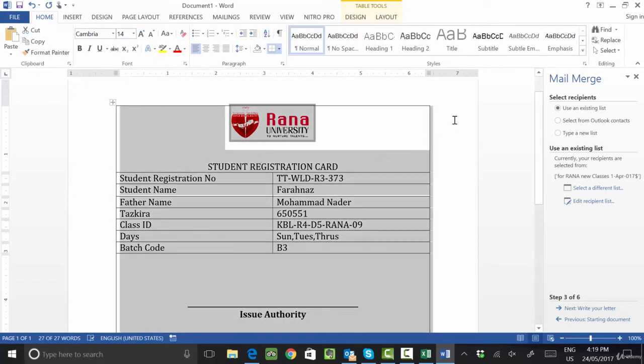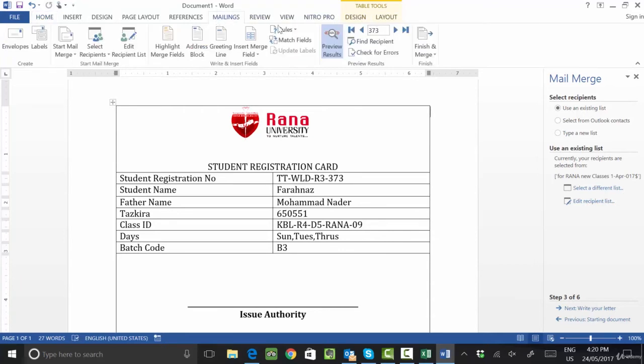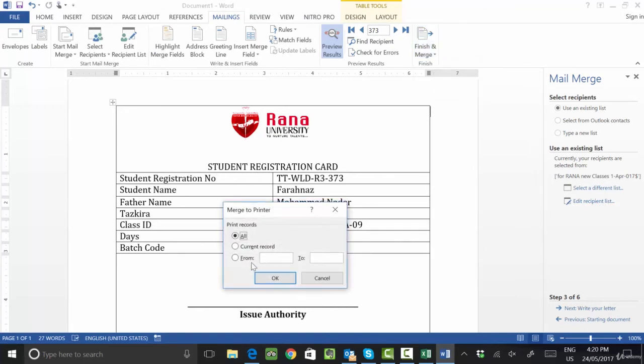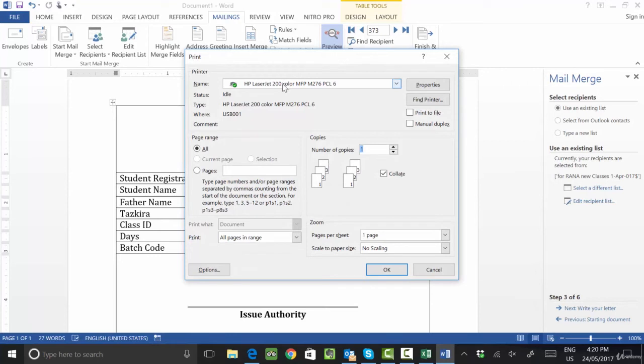Is it done? Now what I want is to print all of this. So if you have an attached printer with you, go to your mail merge and click on finish and merge. Okay, and there you will click print document. Click on this one. If you want to print all from 1 to 373, click on all. If you want to print the first 100 students, you will write 1 to 100. Is it clear? So click on OK. Once you click on OK, your computer is ready for printing.